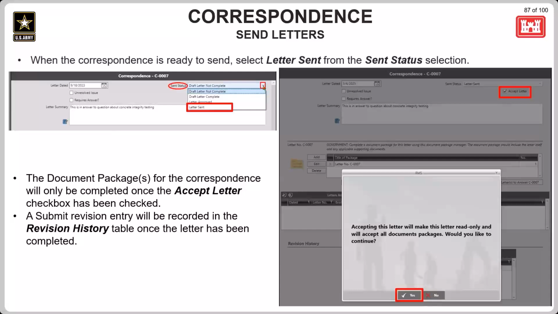When the letter sent status is selected, that's going to enable the accept letter checkbox to be checked. Once that box is checked, this pop-up shown here will appear, letting the user know that the letter will become read-only and that the document package or packages will become accepted. Clicking on Yes will complete that process, and a submit revision will be recorded in the revision history table to capture the state of the correspondence at submission.